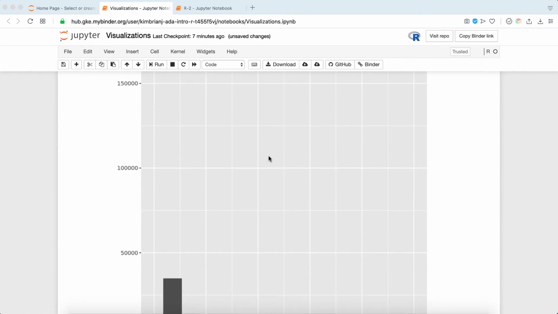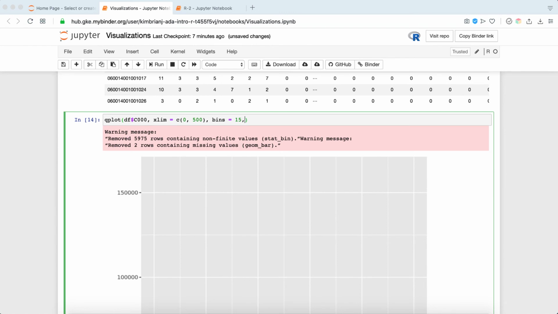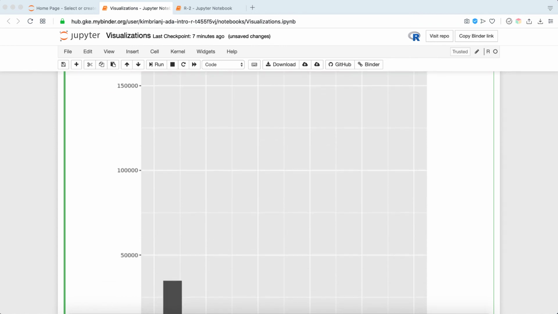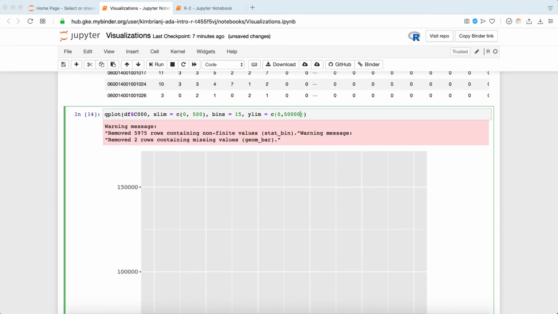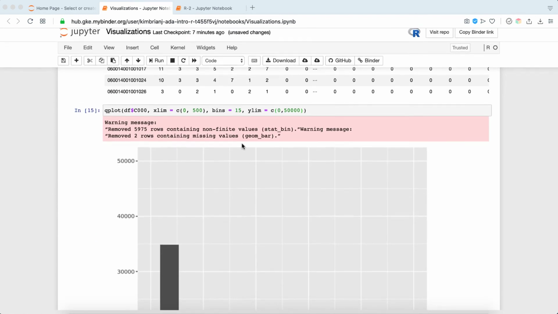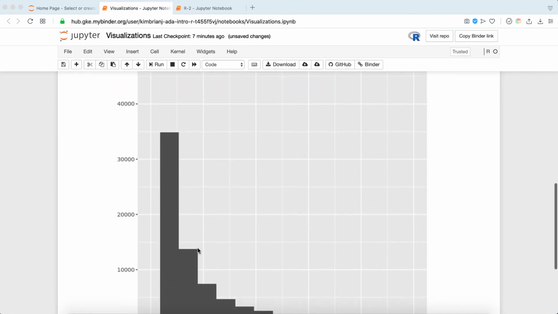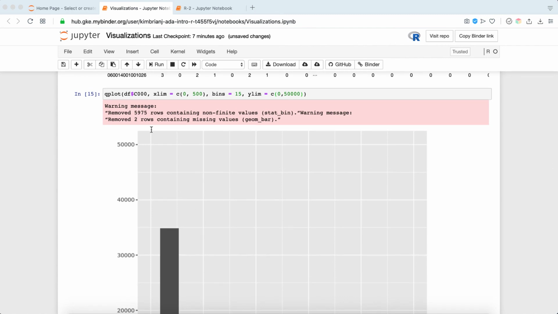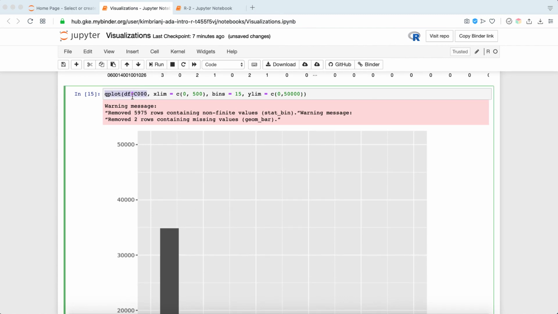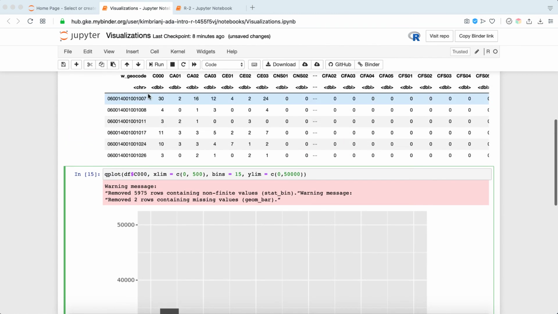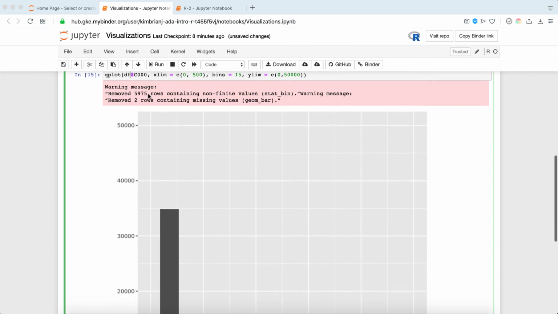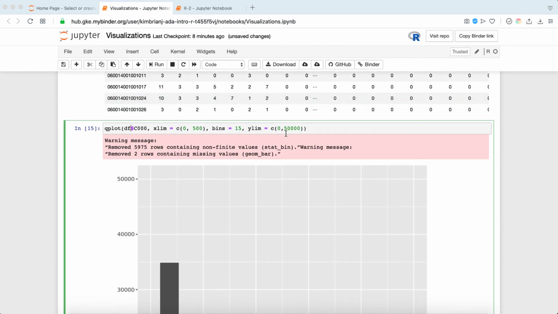All right. Now you notice there's a lot of white space up here, so maybe I want to add another argument, a y limit, maybe 0 to 50,000. And that looks a little bit better. But the basic idea here is that I started out with this qplot, and I plotted just this one column. It was a numerical variable, so it plotted it as a histogram. Then I added these additional arguments. I first limited the x value, then I limited the y value, and changed the number of bins.